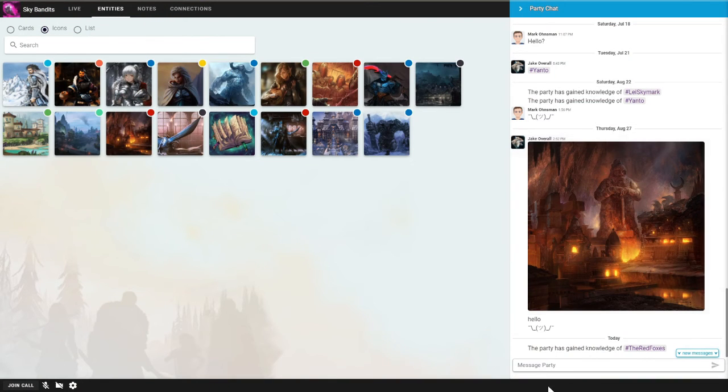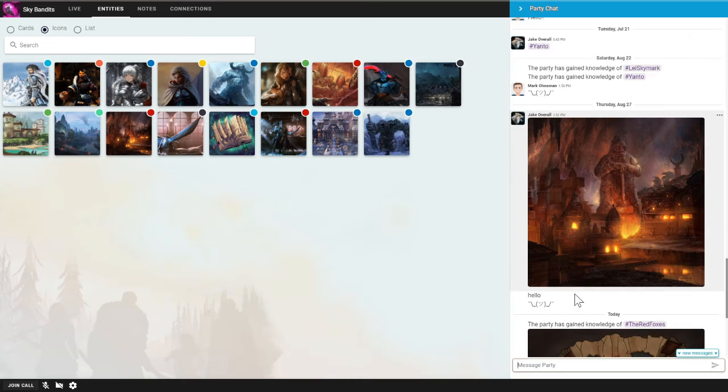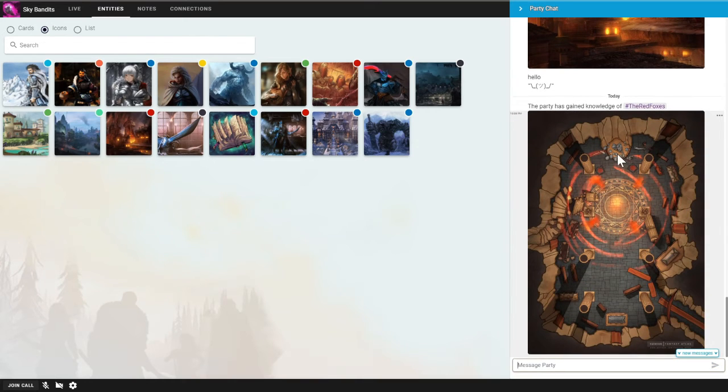Another neat feature of our party chat system is when players post images or links to images, our system is smart enough to automatically render those out. So I pasted in a URL and we see that the actual image for the URL is displayed instead.